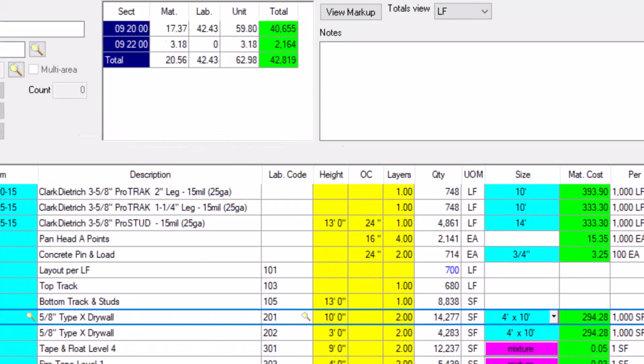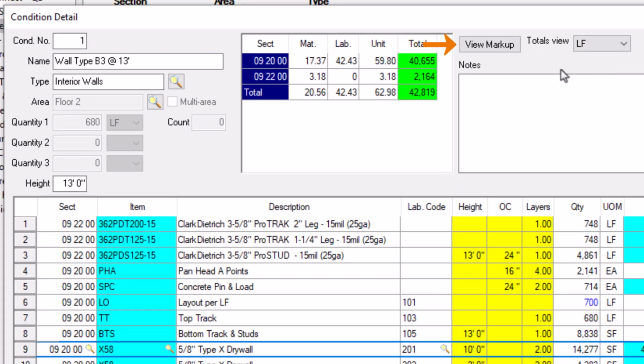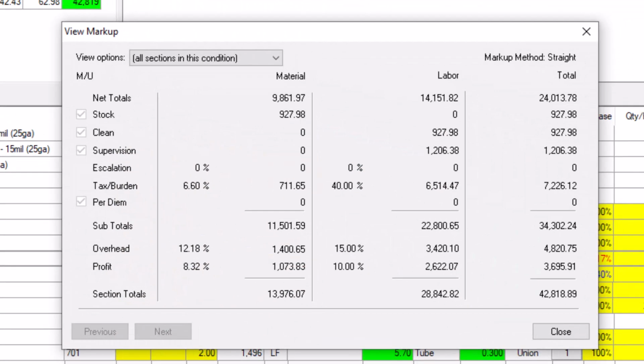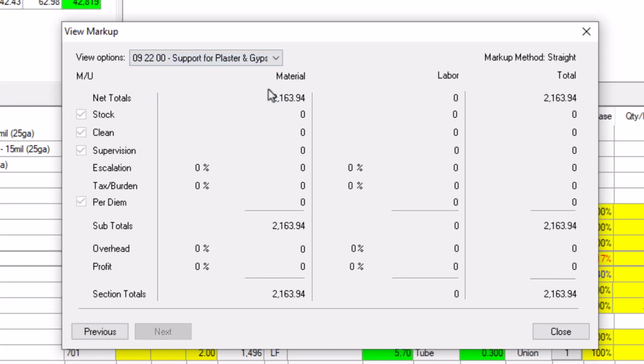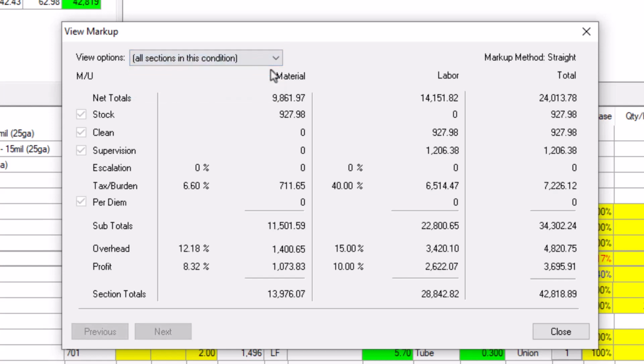You can see how QuickBid arrived at the totals by clicking the View Markup button. The View Markup window allows you to switch between all the different sections in your condition. The table displays the section costs marked up by escalation, tax, burden, overhead, and profit, just like on the Markups tab.